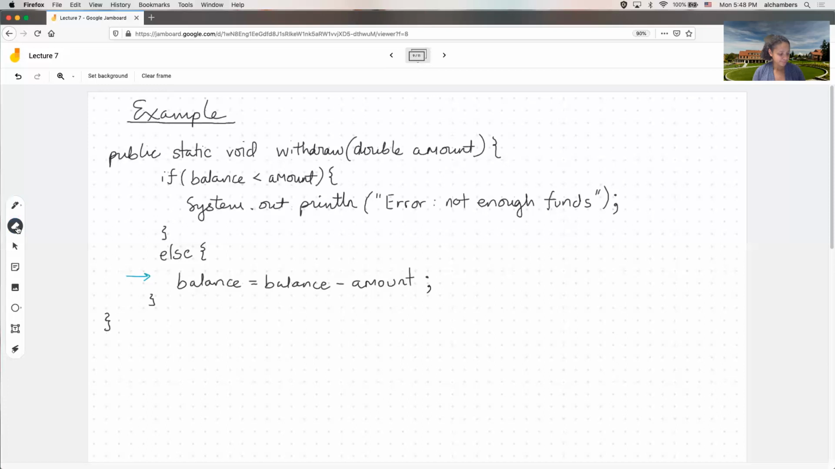Here's why. Balance. Balance is a variable that was not declared in the method. It also was not passed as an input. So it should make you a little suspicious. Where is balance coming from? Where was balance declared? What is the scope of balance?